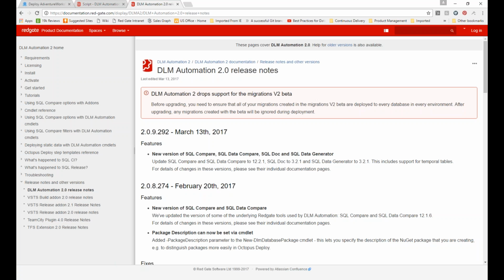So is DLM Automation a plugin for TeamCity, also a plugin for Octopus? Yes, it plugs into both those tools. Correct. How does Redgate licensing work out, by environment or by users? I'll leave that one to you.